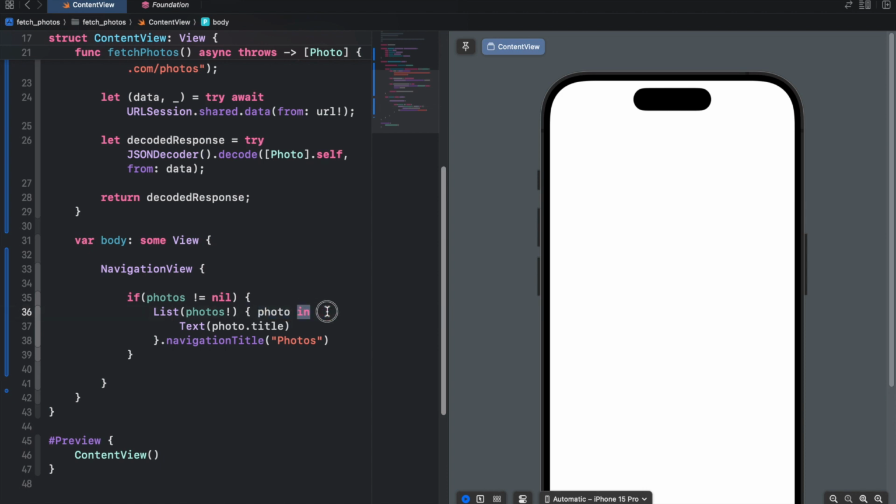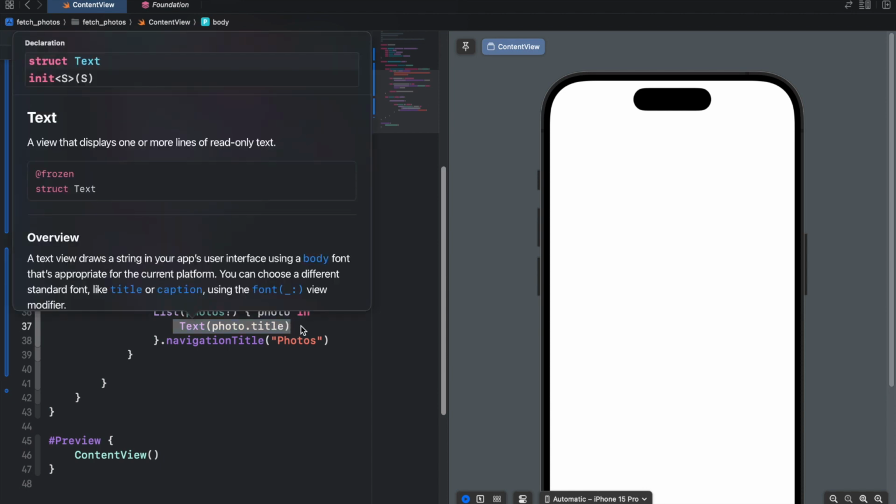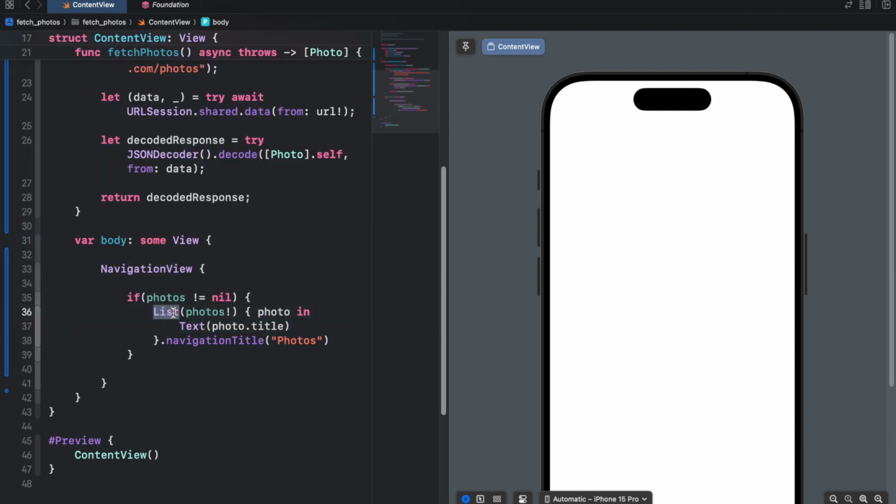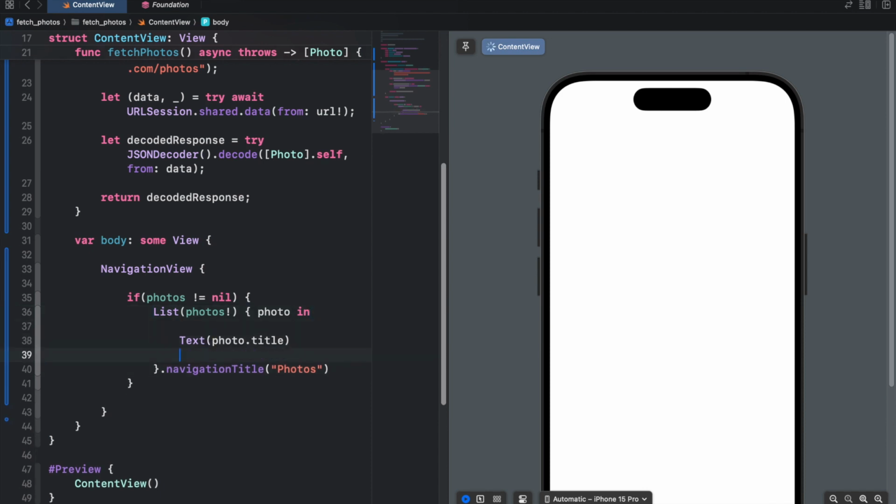Then we use this in keyword, and after this in keyword, we display or add whatever thing we want to add in this list. So whatever is after this in will make up a single item in this list.